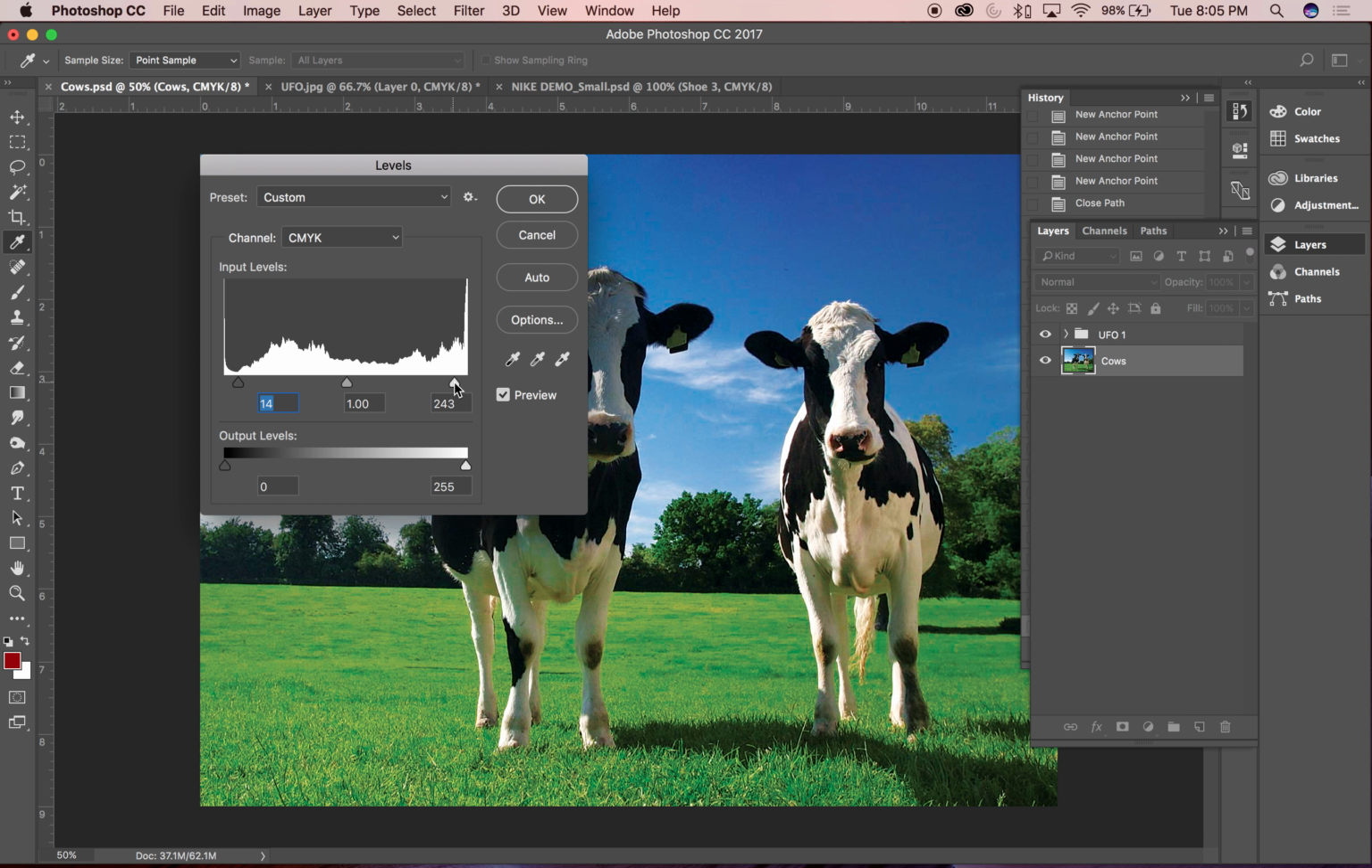So I'll kind of bring them in just a tiny bit. This image is pretty bright. As you can see, there's a lot of increase here. So I'll bring it just a tiny bit, just a real subtle change. And it just helps the image a little bit.